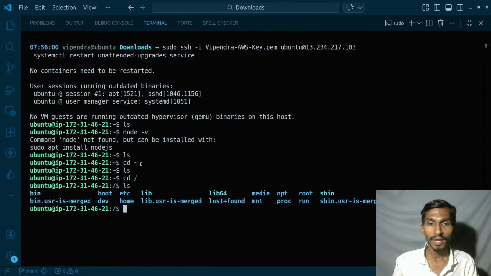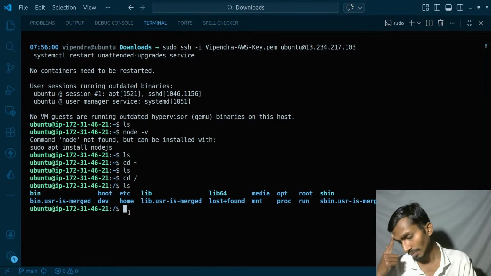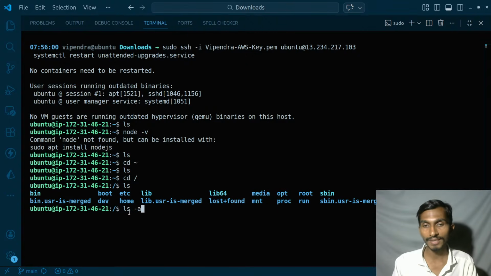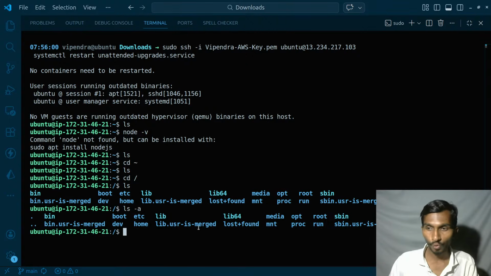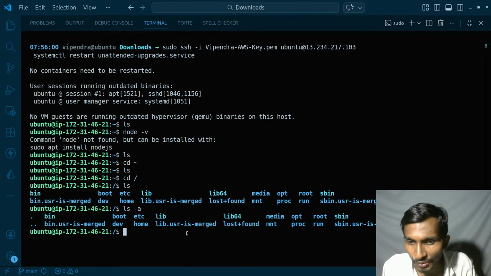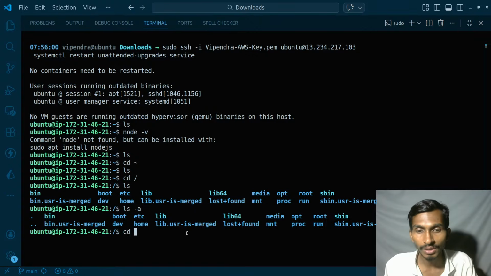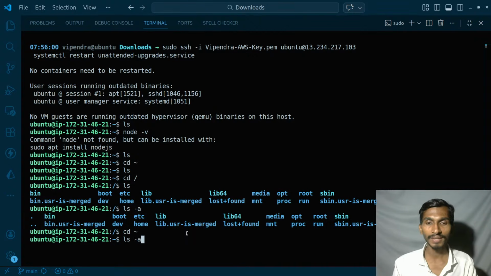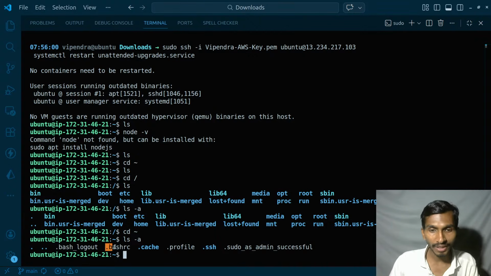Just write ls, and inside this you are getting many things like system files and all. And if you say ls -a, a stands for what, hidden files, because there are some hidden files as well. So if you write this, you are not getting it here, bad. So where do you need to go for getting the bashrc file? Where is the bashrc file? cd, I think you need to go here only. And if you write ls -a, you are getting your bashrc file over here.